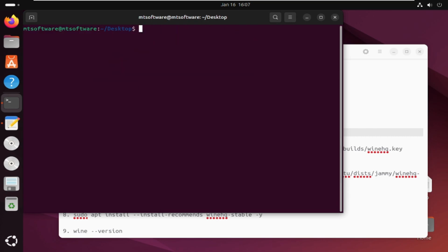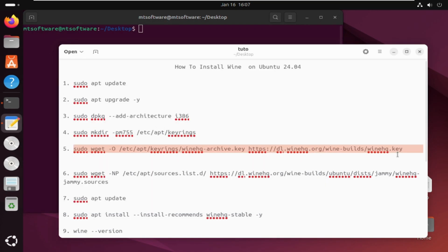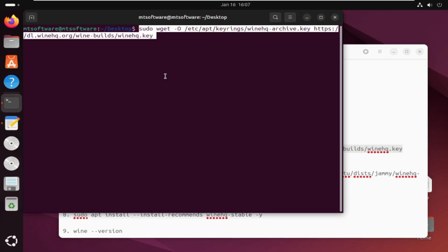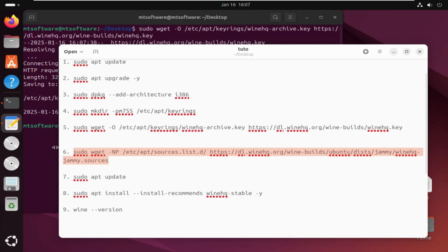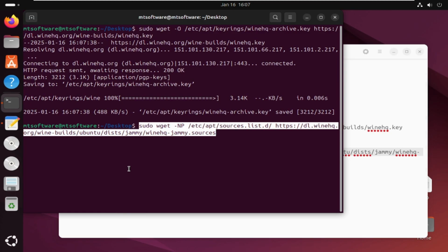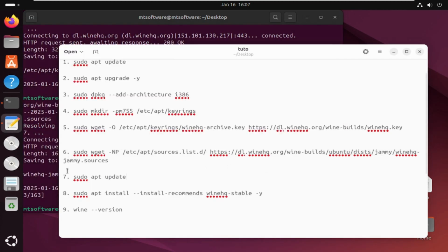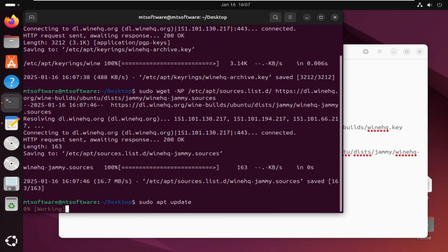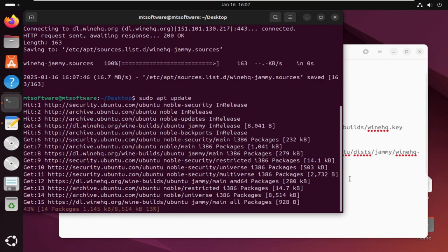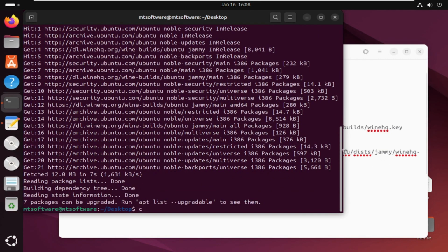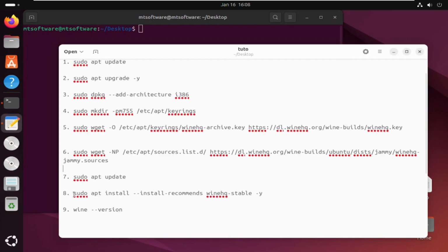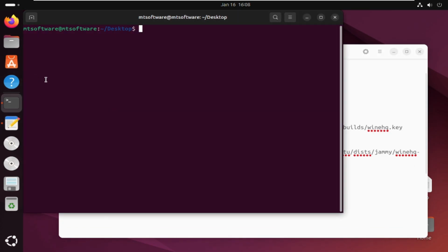Let's clear the terminal. And now we must update. And the last command for installation.